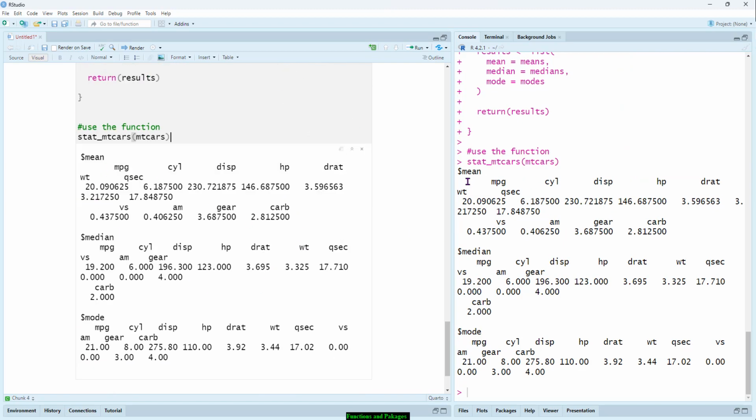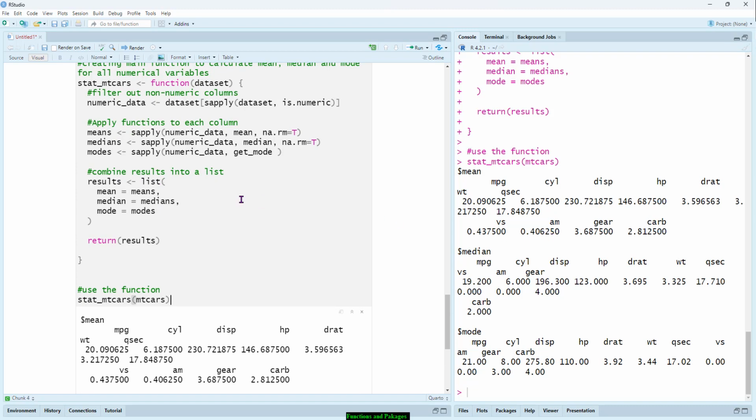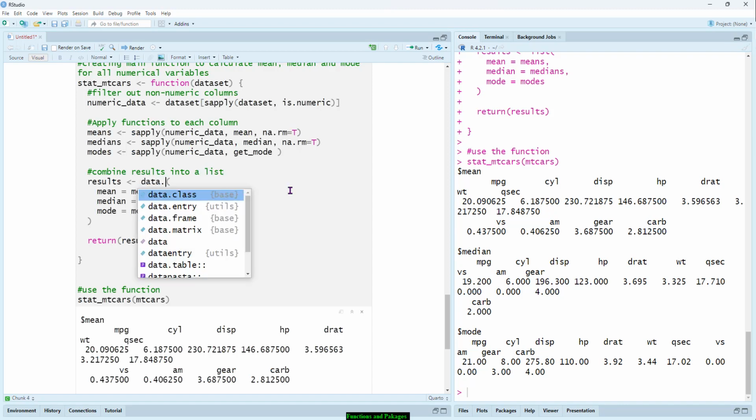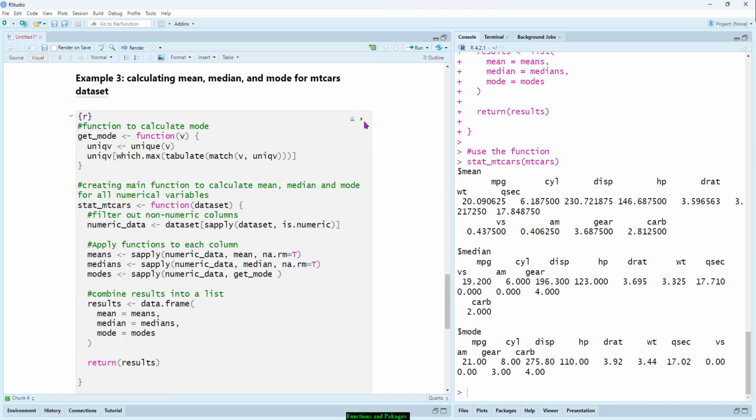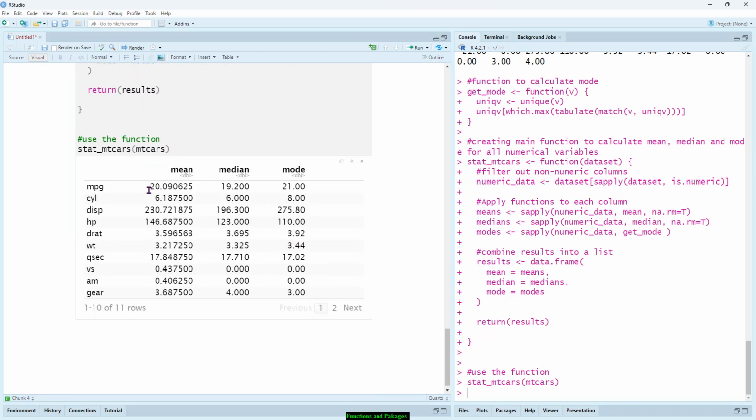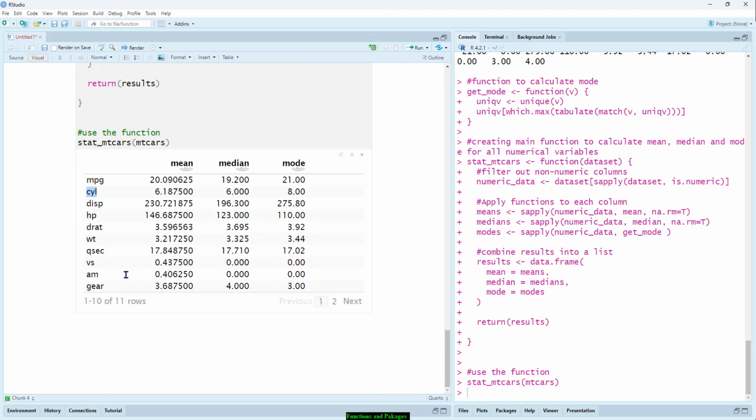If you put it into a list, maybe now I think the best is to put it into a data frame instead of a list. I think I want to change it to data.frame. So it will present it in a data frame. So see, it already presents it in a data frame. So all the results currently, cyl is numeric, this is the original data, right? cyl is numeric, so it will calculate the mean for cyl, median and mode, right?